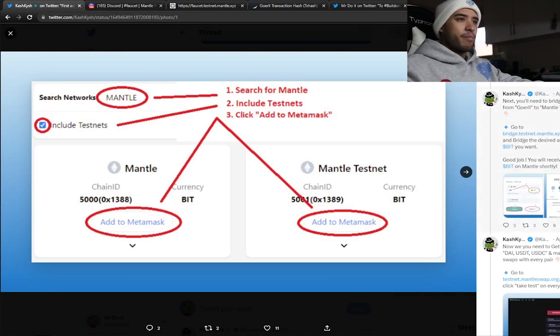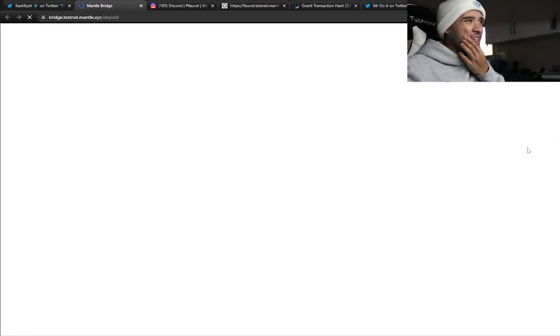Next we're going to need to bridge our BIT from Goerli to the Mantle network. We're going to need to use some application, as you can see here. Bridge. Good job. I'm assuming it's going to bridge the whole thing, so I don't know why we're going to need BIT on the Goerli network.